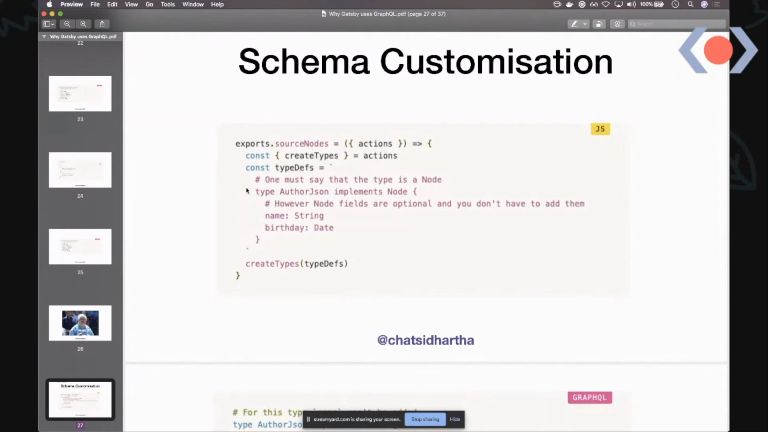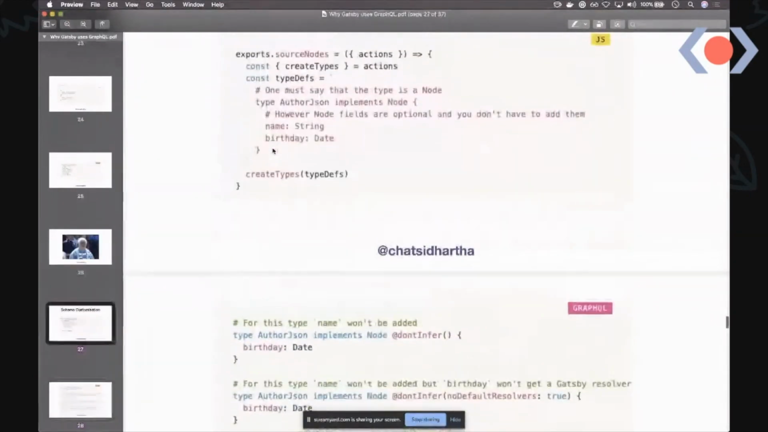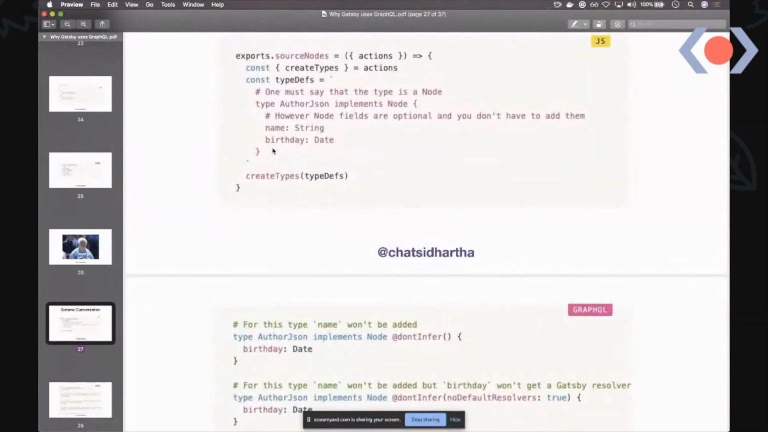So in this case, as you can see in this example code, we have a function called createTypes, which you can pass SDL to and say that, hey, I want to create a type called author.json, make it a node, and make it implement a node. A node in this case is just an internal Gatsby type. And I can say that there are two fields called name and birthday, and I can create those types. And the cool thing about this is that even if there's no data, I still won't get GraphQL validation errors. My queries will still run. They might just return null or an empty array, but at least they won't break validation, right?